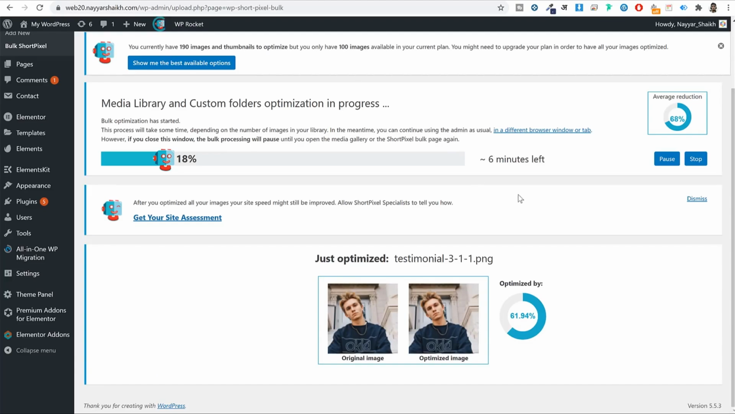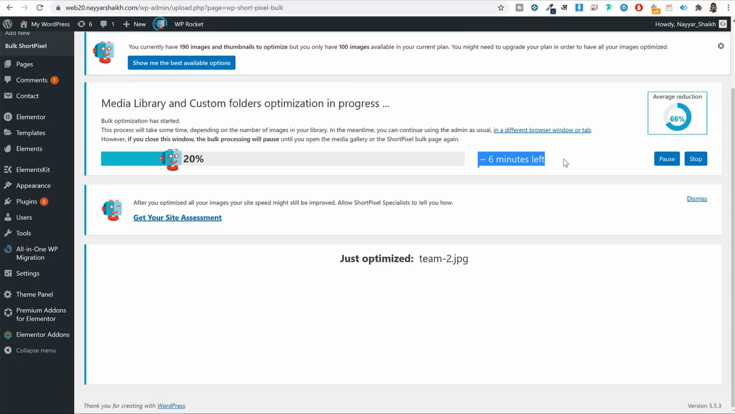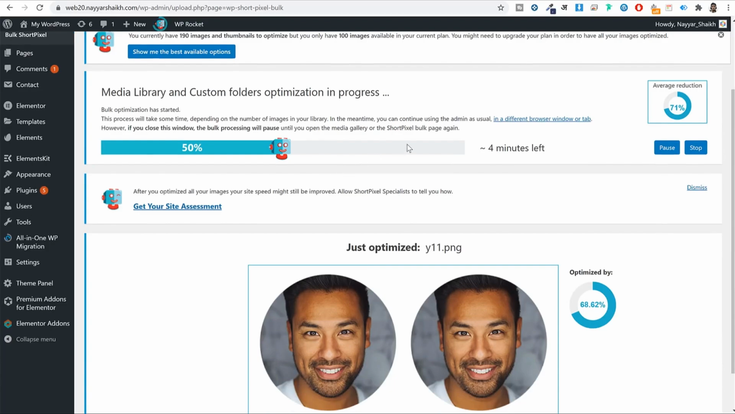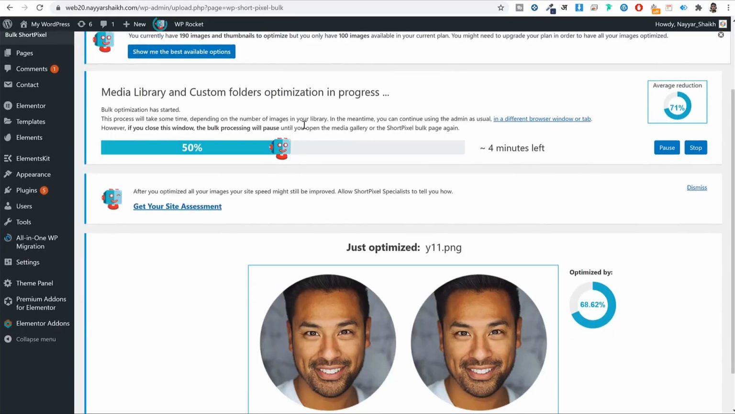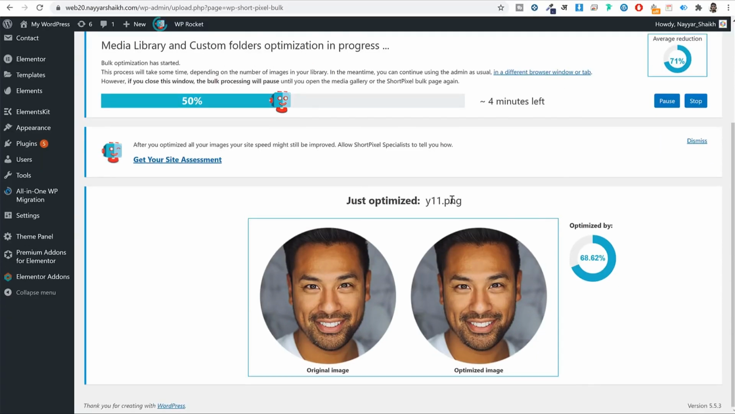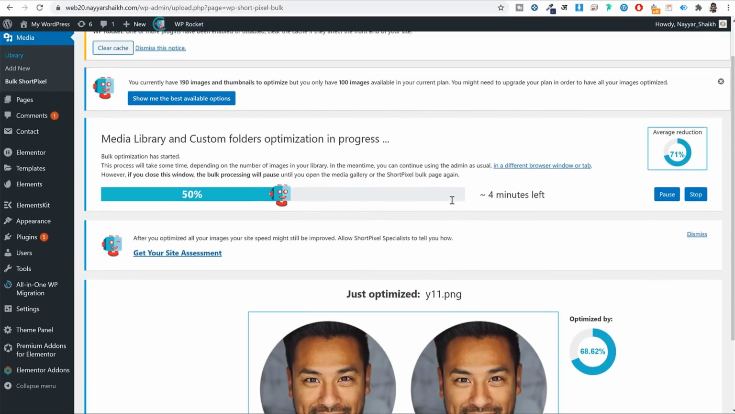Now let it load. It will take a few minutes, 5-6 minutes. After that, I'll continue this video. I guess now, as you can see, it is completed. As I said earlier, we have a 100 images limit, so after 100 images it has stopped. This will automatically continue next month, or as I said earlier, if you purchase the premium plan, you can do everything right now.